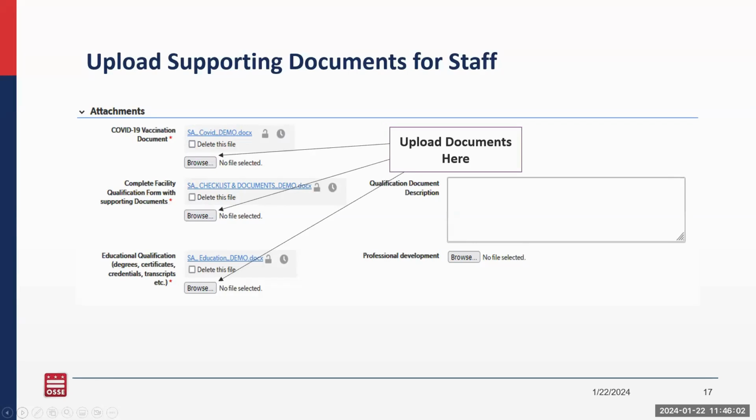Upload supporting documents to the attachment field that corresponds to the field name. For example, the COVID-19 vaccination card or exemption letter approved by the facility must be uploaded to the COVID vaccination document field of the attachment section.